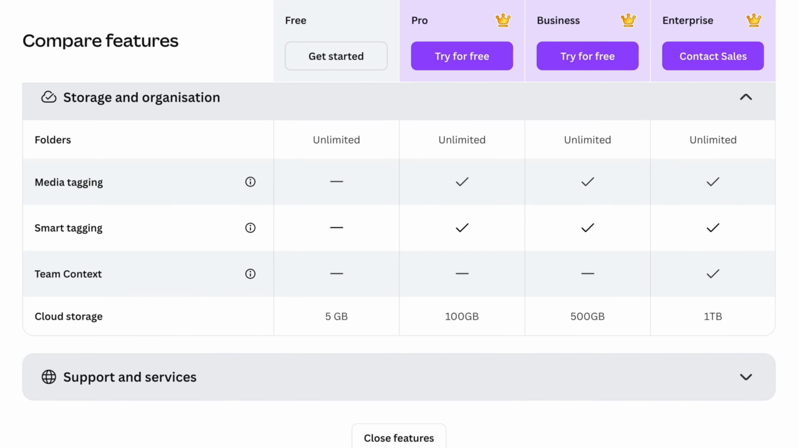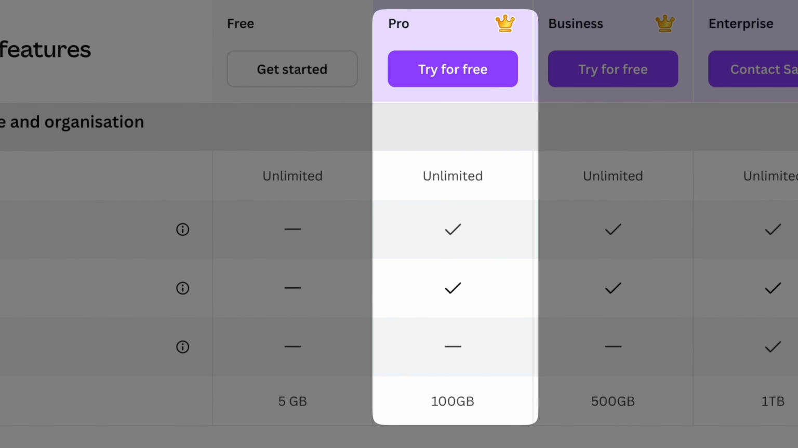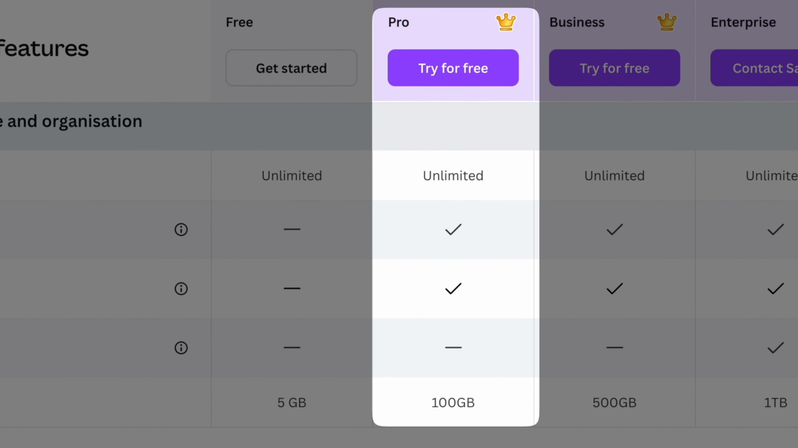Another difference to watch out for on entry-level plans is storage limits. On Canva's entry-level Pro plan, you get 100 gigabytes of storage, while Kittl restricts you to just 10 gigabytes on its equivalent plan. So overall, it's fair to say that Canva gives you more bang for your buck.